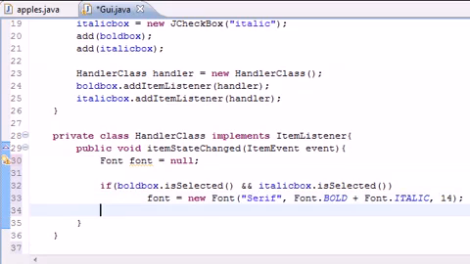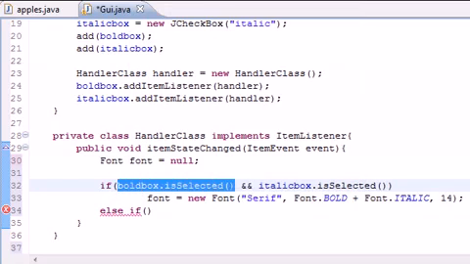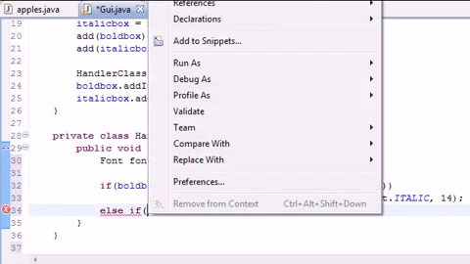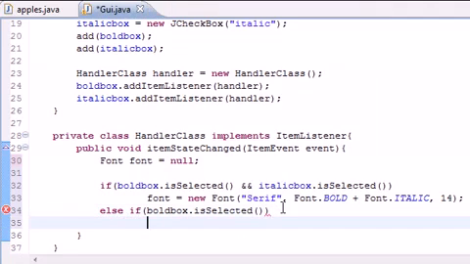So what other options do we have here? Well, we have else if. We can also have an option that if only the bold box is selected. So let me tighten that up. So actually we can just go ahead and copy this. A little too easy. So else if only the bold box is selected, then what do we want to do?